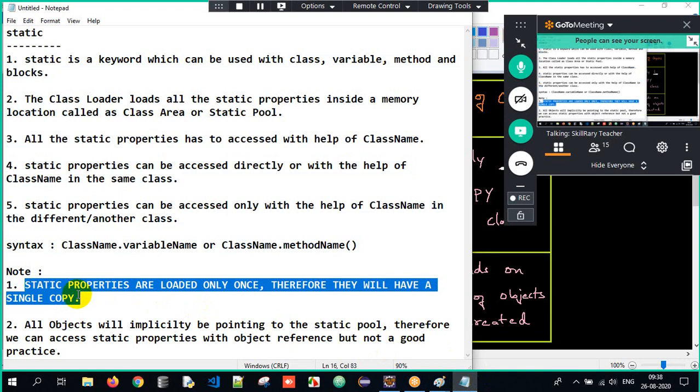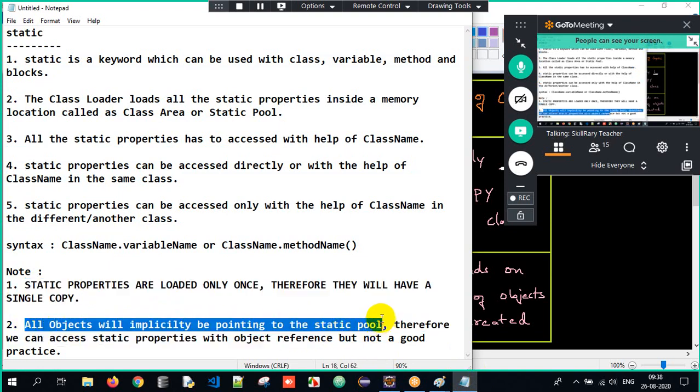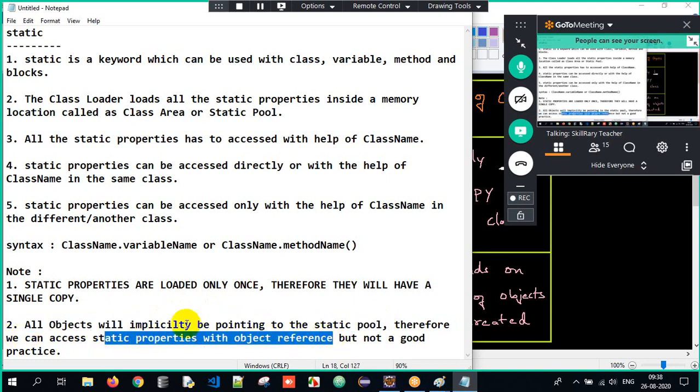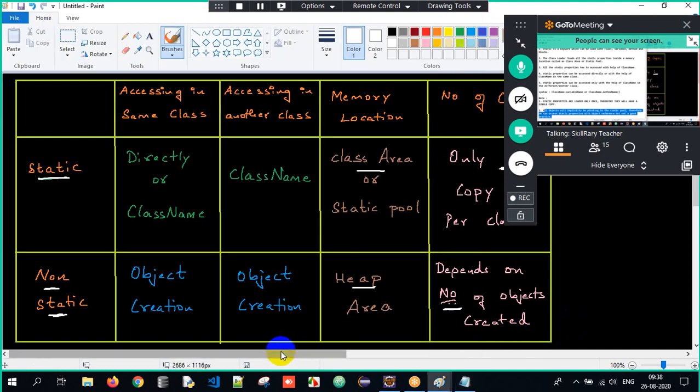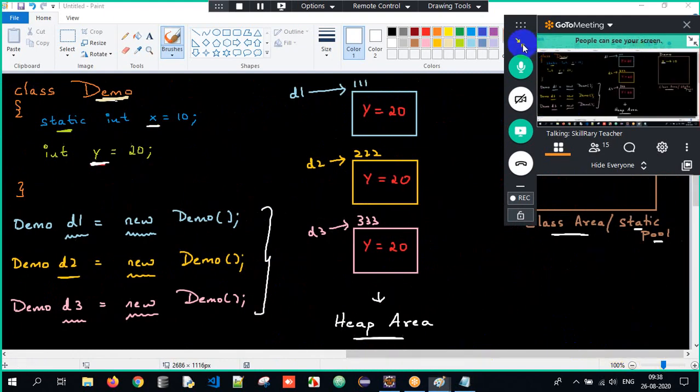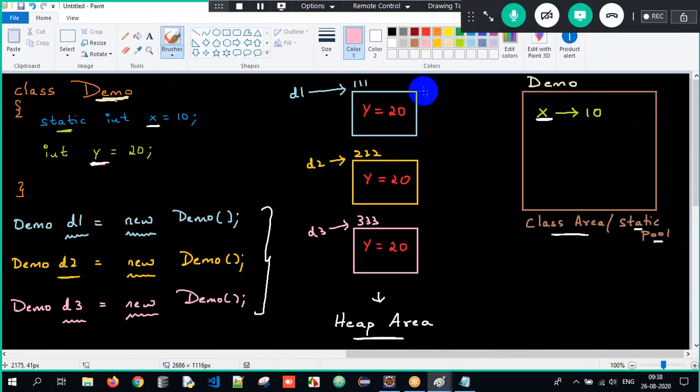And there is one more point here. What is it? All the objects will implicitly be pointing to the static pool. Therefore, we can access static properties with the help of object reference, but it's not a good practice. What does it mean? I will tell you here. This is the static pool, correct? Each and every object will be internally pointing to the static pool. It will internally have access to the static pool. But it's not a good practice to access the static properties with the help of object creation.